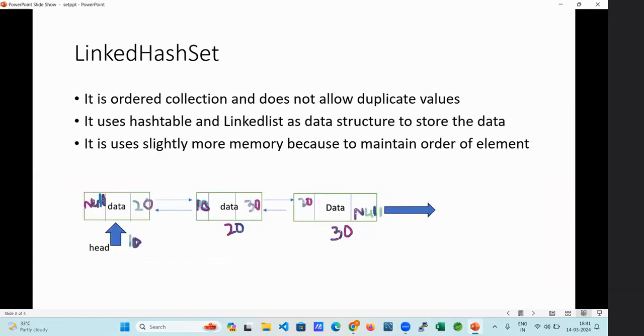Coming to LinkedHashSet, the main difference in this Set is that it is an ordered collection, because we are using a hash table and a linked list as the data structure to store these elements. So LinkedHashSet stores the values based on the node values or addresses of the nodes. You can see in the picture that we are using three nodes here, having the previous and next node addresses, and in between them we are storing our data.